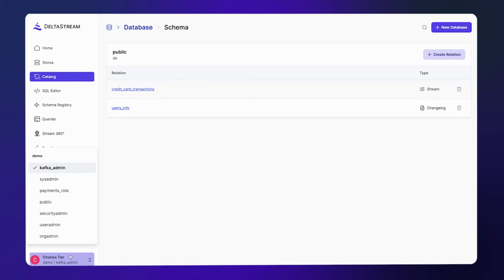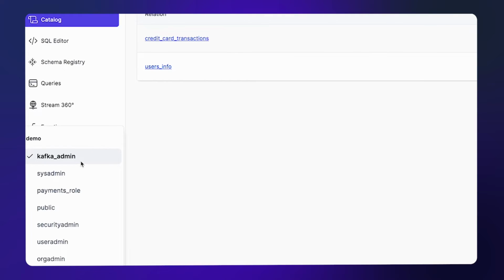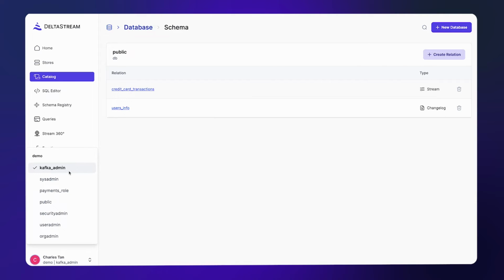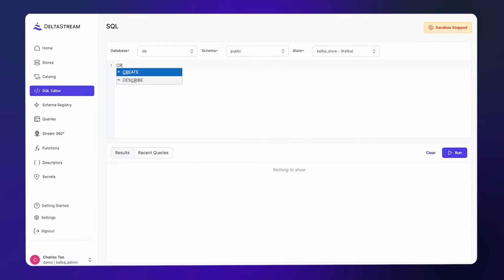As you can see, there are several other roles in addition to the Kafka admin role. The roles listed here are the ones that our current user has access to, but there could be other roles that exist in the organization. If we want to create new roles, we can issue a create role command while using the user admin role. But for our use case, all the roles we need are already created.